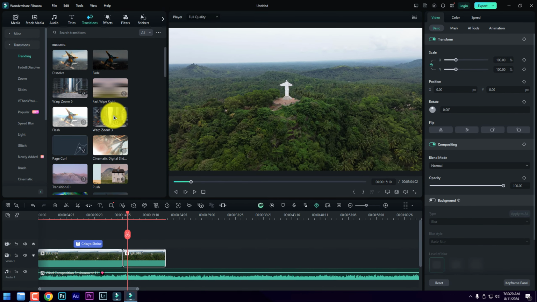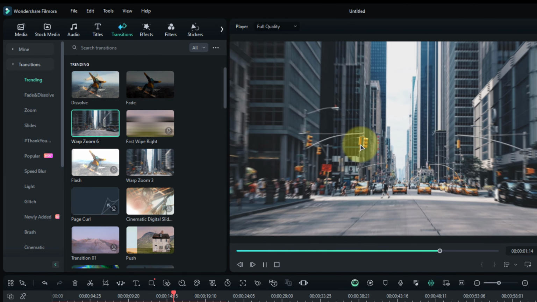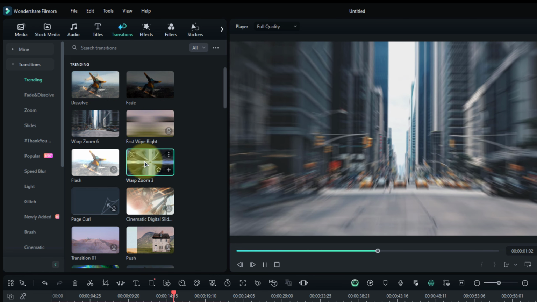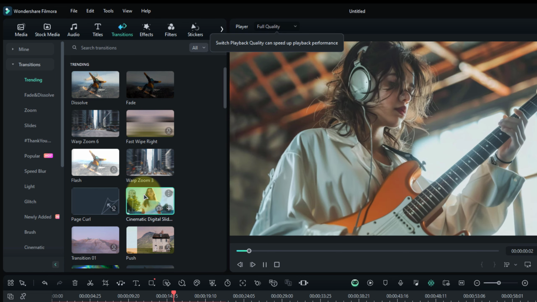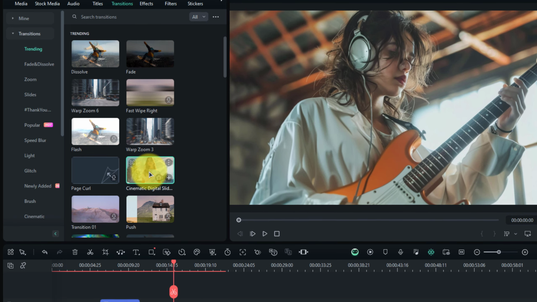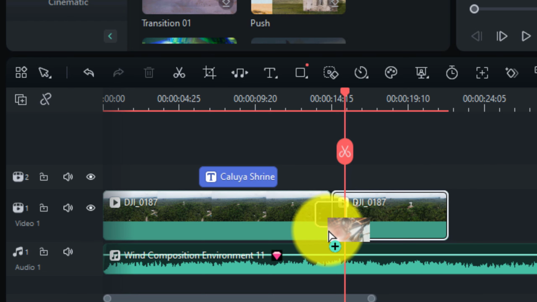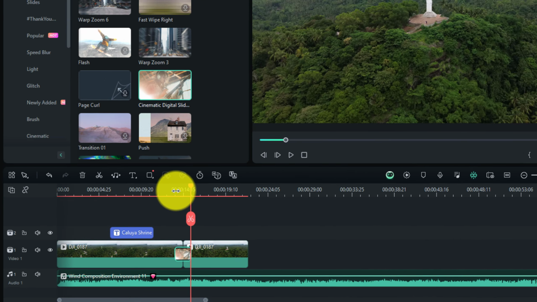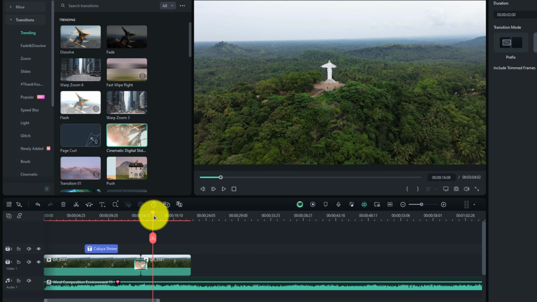By doing that, you simply choose whatever transition you want in here. Let's say you can click that, and then you can see the preview, or even this one over here. Look at that. Or this one. So let's say, for example, I want this one, the cinematic digital slide. So I'm just going to click and drag it here in between. Remember, it's in between, not in here or in here, but in between, so that the transition from one clip to another will be much smoother.